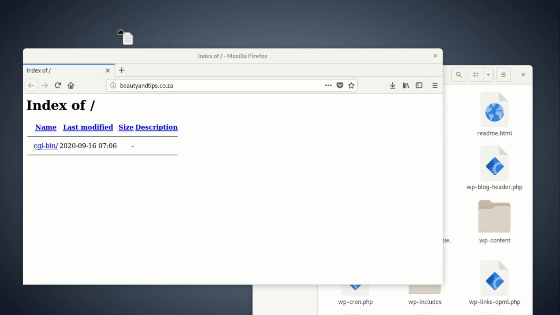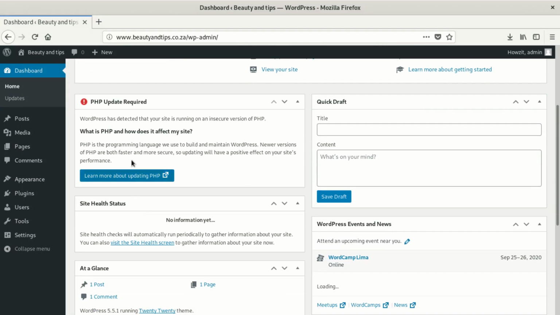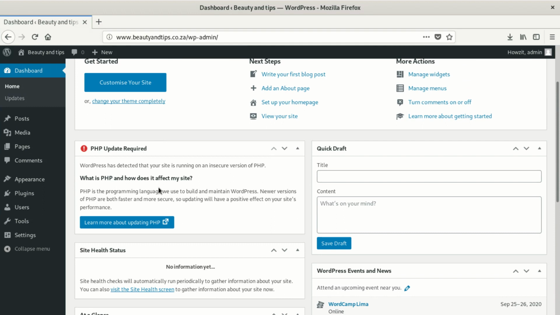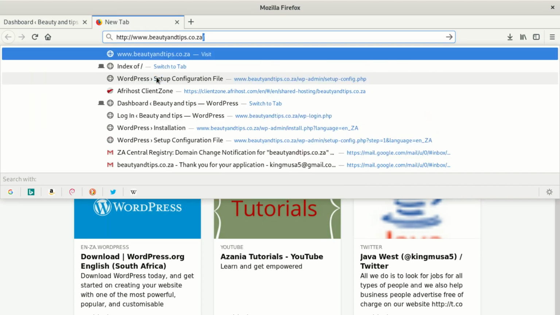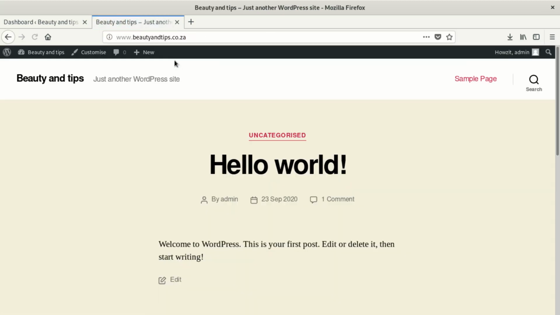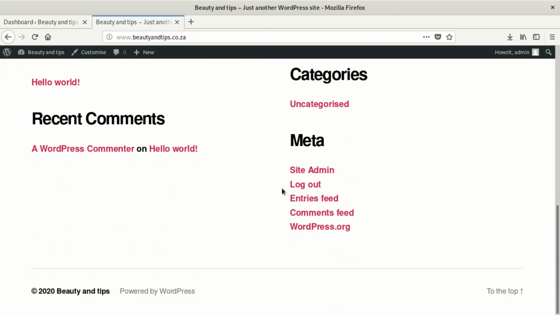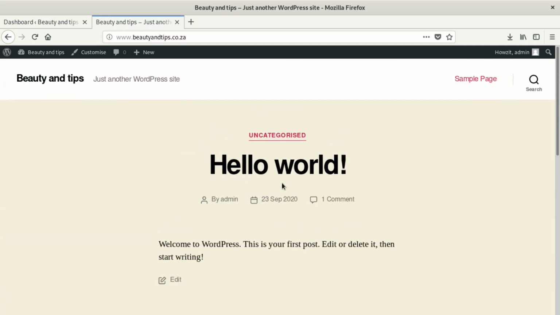It complains here about the PHP. You have to learn how to update your PHP to the latest. So that's the way you install your WordPress. Now we can go to this website and check how it looks. You can see now how it looks. So now you can use this template or try another template you feel is good.